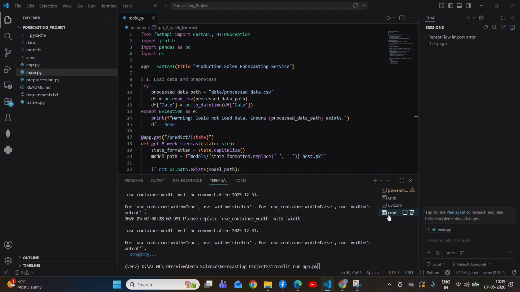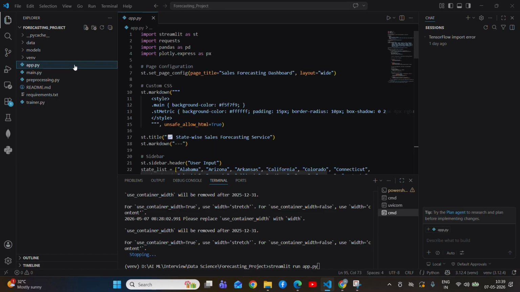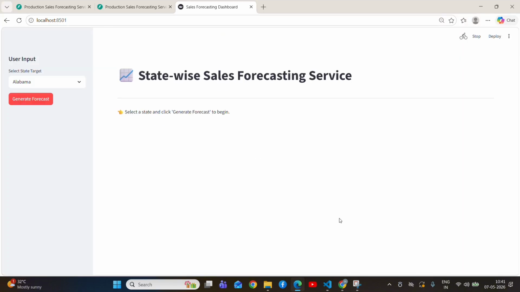Finally, let's look at the presentation layer. Built with Streamlit, this dashboard is designed for business stakeholders who need a clear visual summary of sales trends. For that, run the command streamlit run app.py, which opens a new browser and launches a dashboard. Here, when I select a state, the frontend sends an asynchronous request to the FastAPI backend.